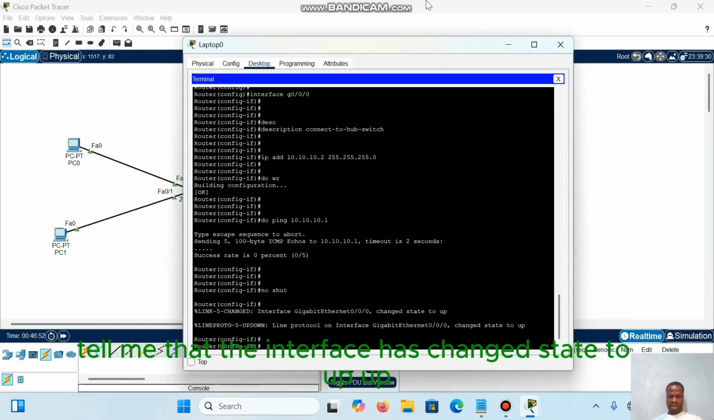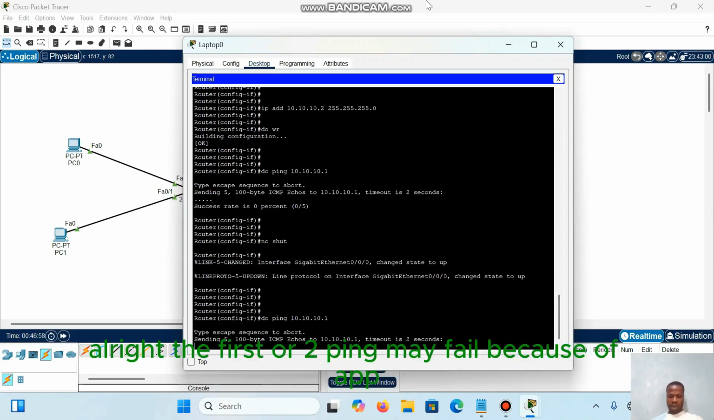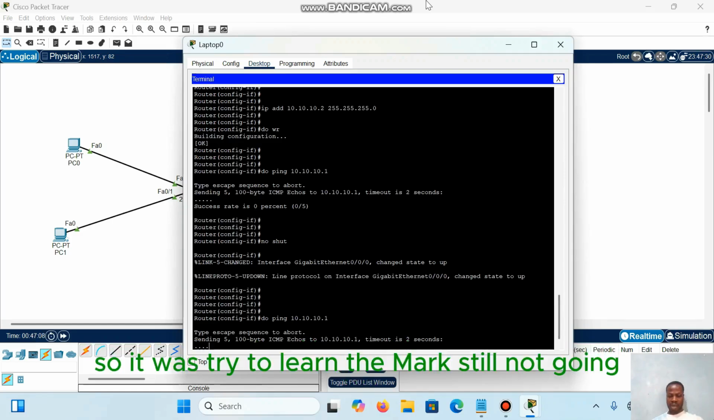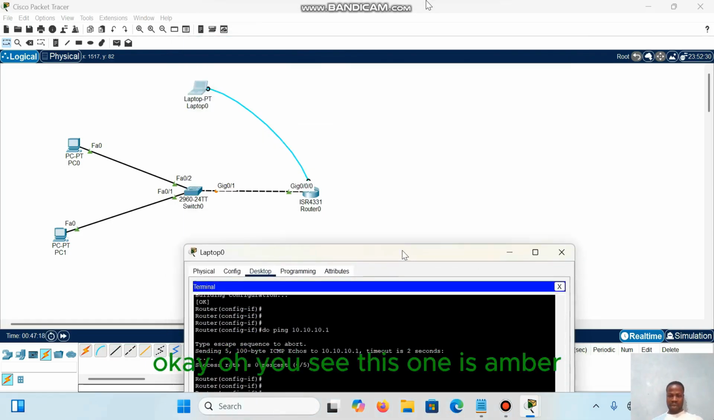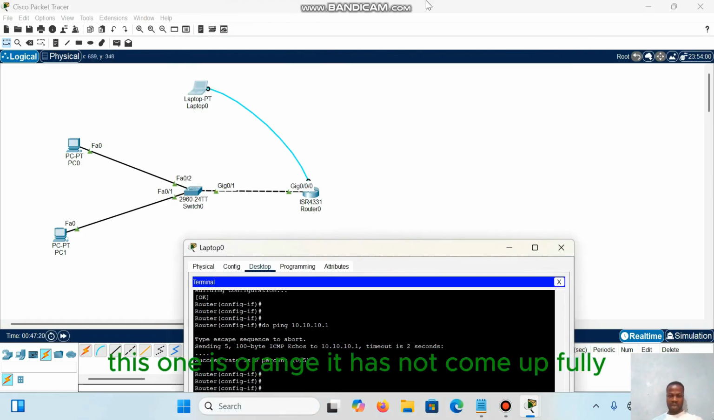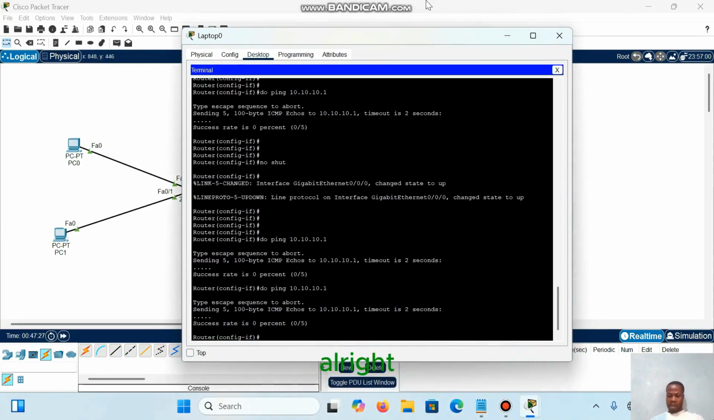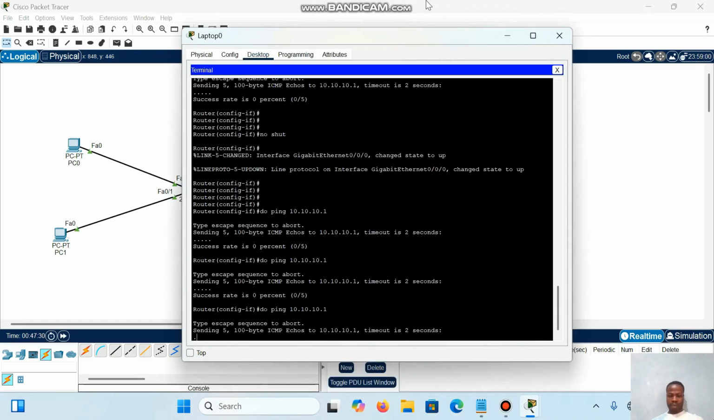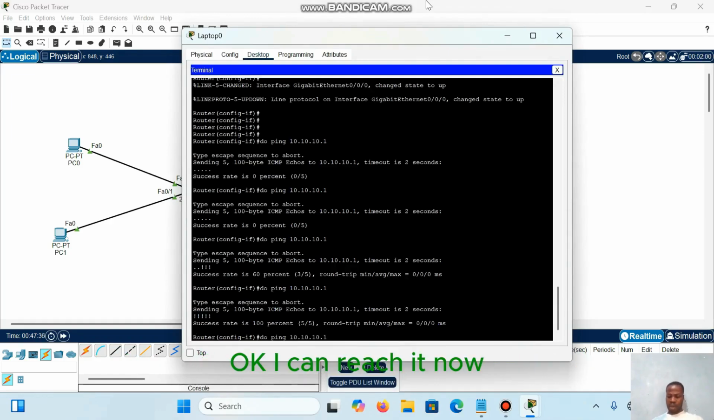You can see it has told me that the interface has changed state to up, so I can ping now. Alright, the first one or two pings may fail because of ARP, because it doesn't know the MAC address of the switch yet, so it will try to learn the MAC. Still not going, something is wrong. Alright, let me see. Okay, you see this one is amber, this one is orange. It has not come up fully, that's why it's not pinging. So it should be up now. Let's see if it will come up. Yeah, it is going now. Okay, I can reach it now.